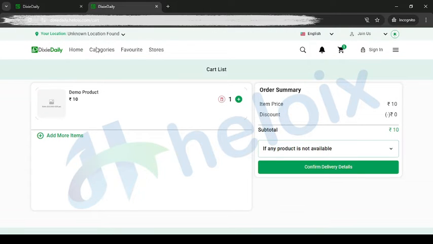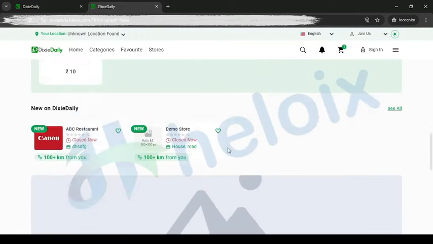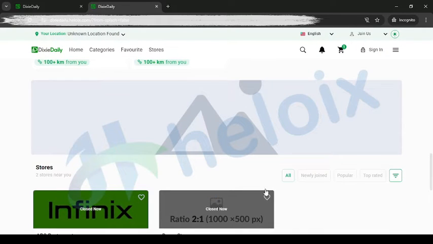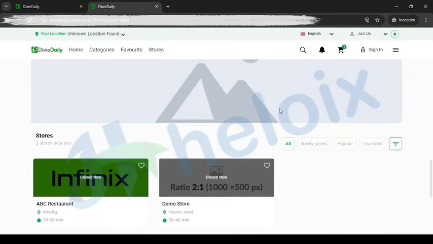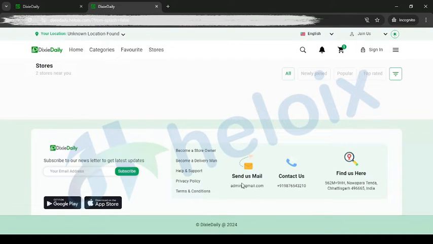Okay, so here you can check categories, favorite stores. Here you can check other types of store data. Yeah, here you can set up your ads, banner. Here you can set up your pages.